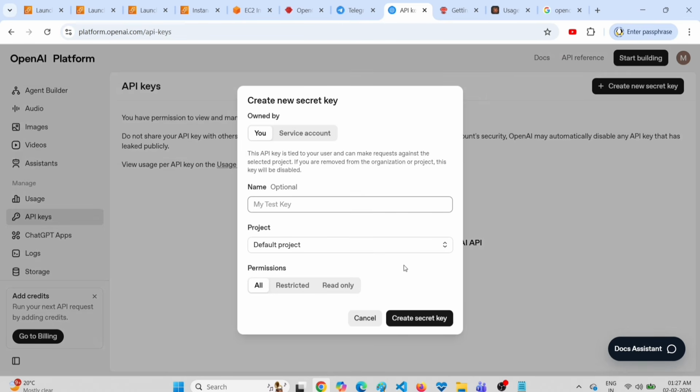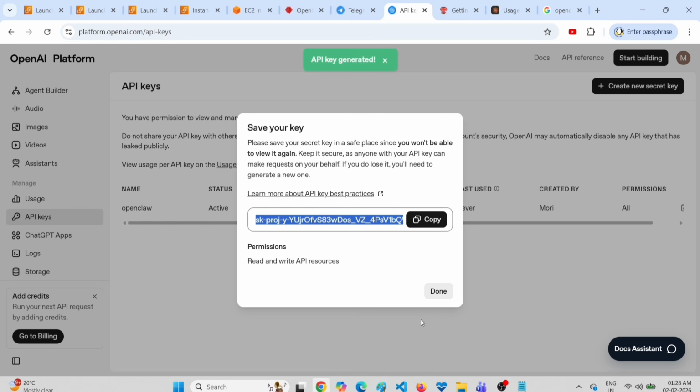Click on create new secret key. Here you can enter the name for the key. Then select project. Let me select default project. Then click on create secret key. So that way we can create API key of OpenAI. So let me click on create secret key. Done. So this is an API key. Let me copy this API key. Click on copy. Then close this.